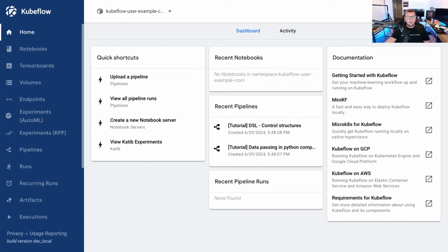Hey everyone, in this video, we're going to learn how to create a data model, run the pipeline for the model, the experiment, and automate the build process of training our model in Kubeflow.